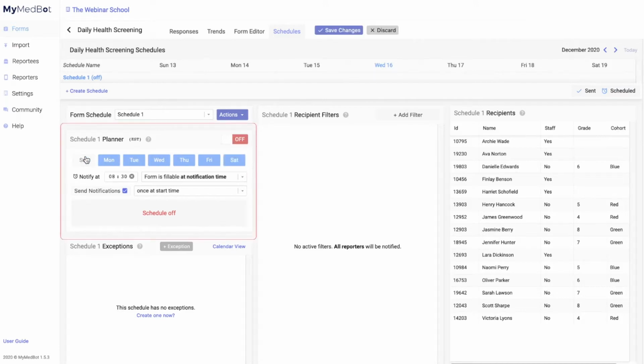In the Schedule Planner box, you can choose the days of the week that the form will go out on, the time the reporters will receive a notification to complete the form, and whether the form will be fillable prior to notification time. You can also choose whether or not to send notifications to your community to complete the form. If you choose not to send notifications, the time you have set is the time that the form will reset and become available for reporters to complete.